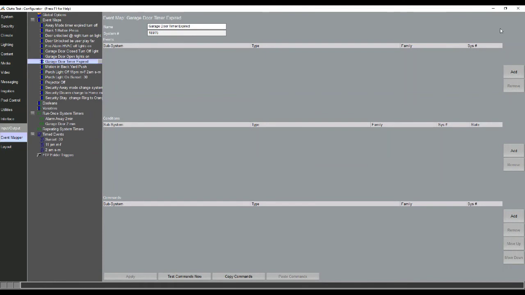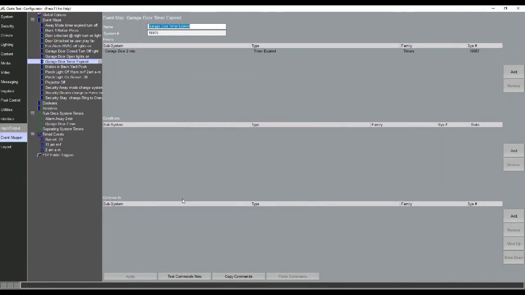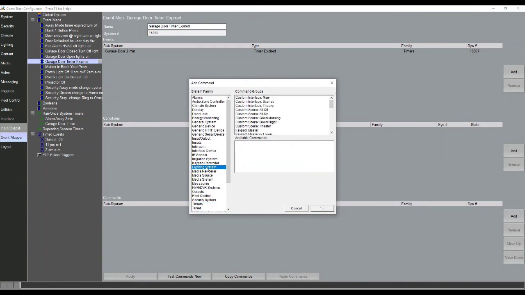So our trigger for this event map is going to be our timer, garage door 2-minute, timer expired. And what command do we want to have? We want it to turn off that garage door light. So we're going to scroll down and find that garage door dimmer switch and turn it off.